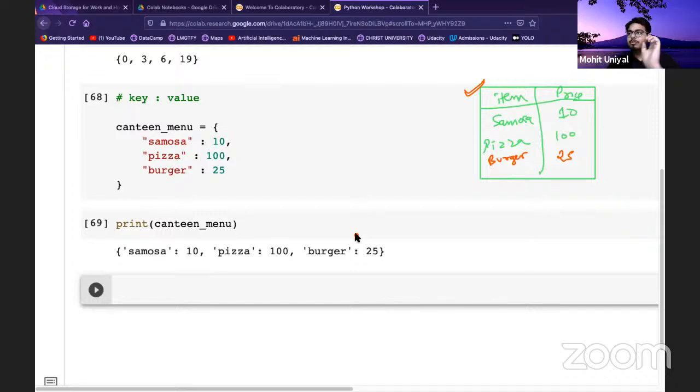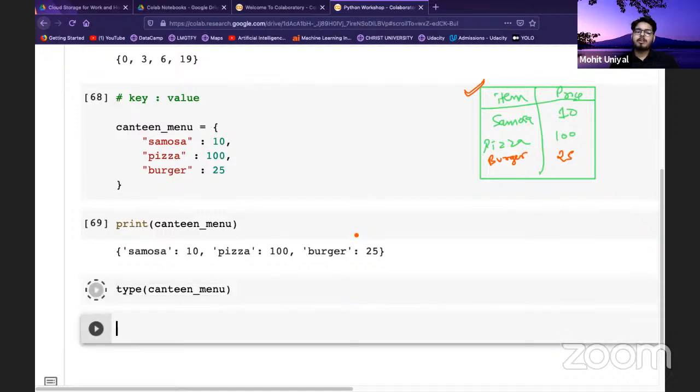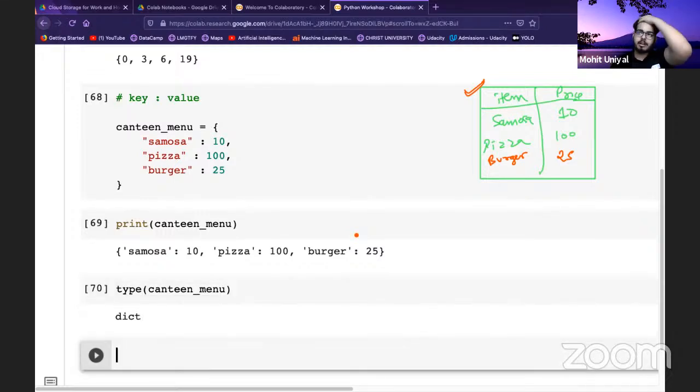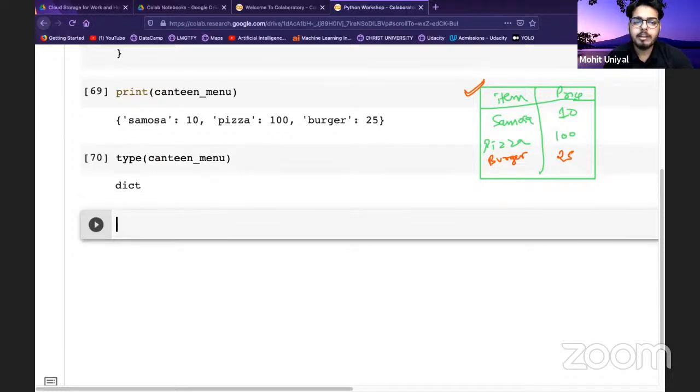So what you do is you say that I do not want all the elements, I want only one element. By the way, let's also check the type of canteen menu. Most probably it will say dict, for dictionary. Okay. So if you want to access only one element, how can we do that? Let's understand that.